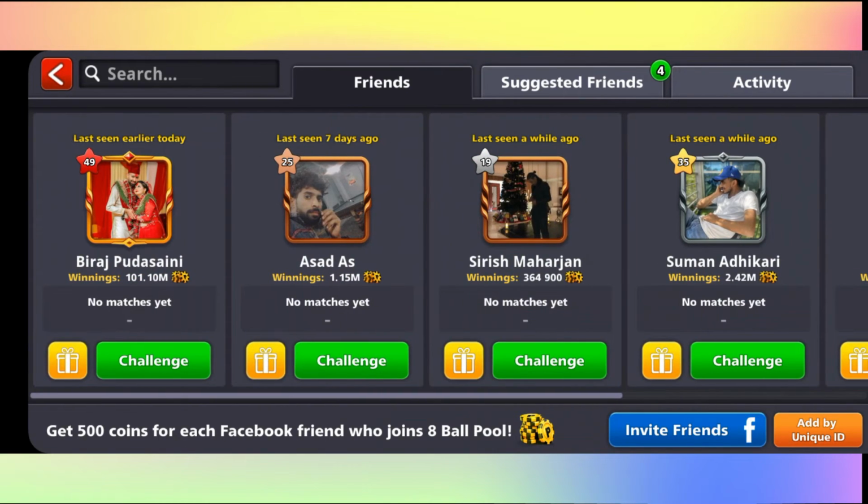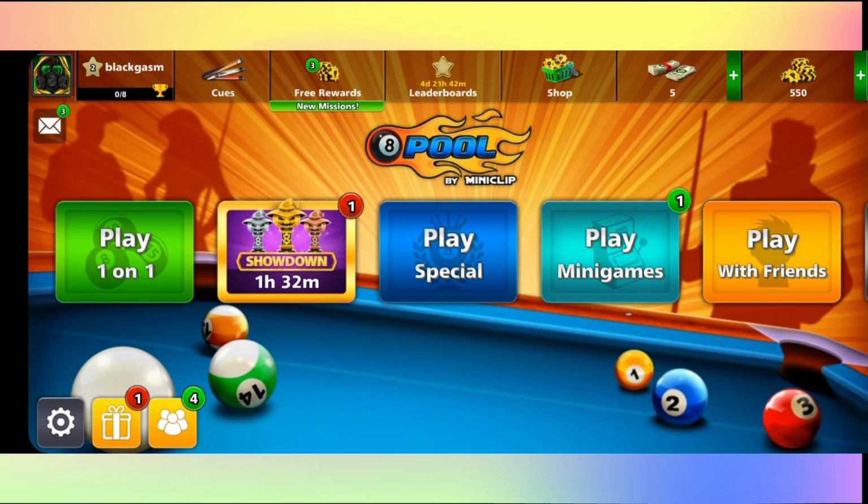We can simply tap on the challenge button and then select where we want this match to be. The challenge will be sent, and when our friends respond to this challenge, we will be able to play with them. And there you have it. That is how easy it is to play 8-ball pool game with our friends.